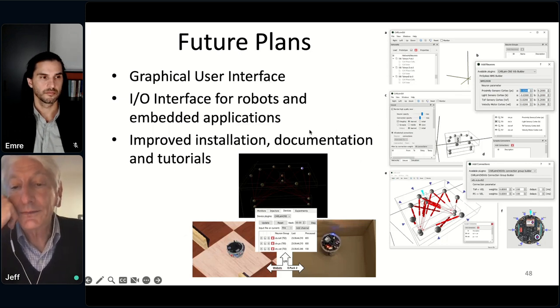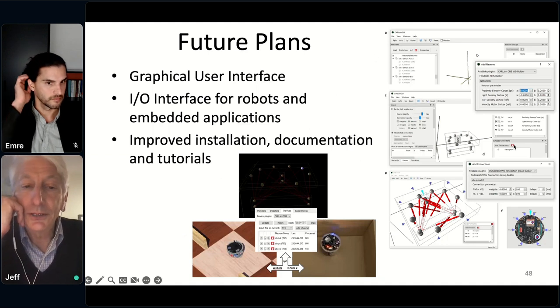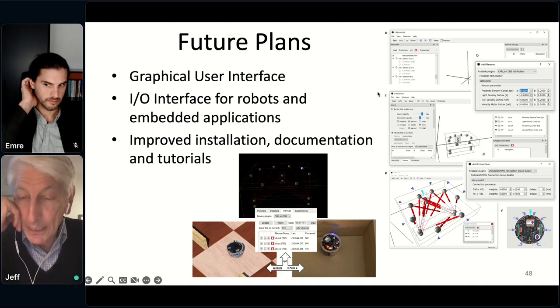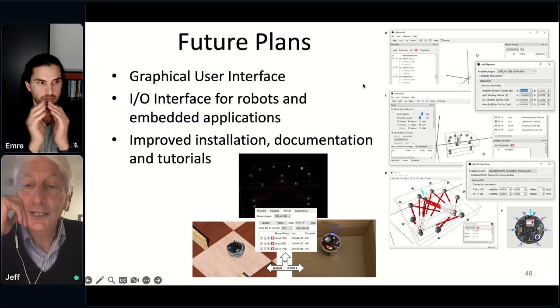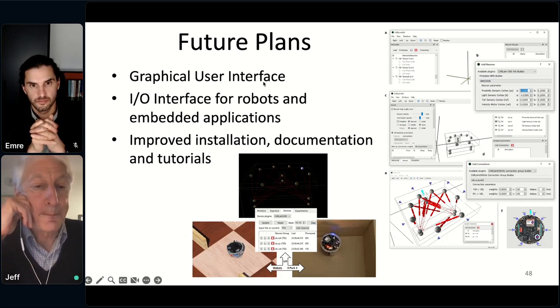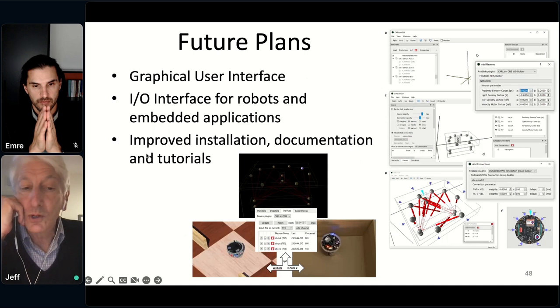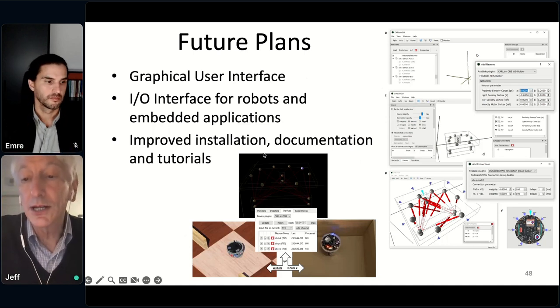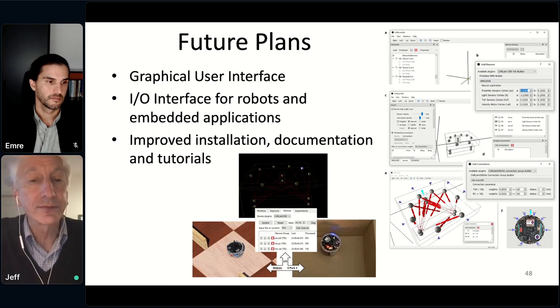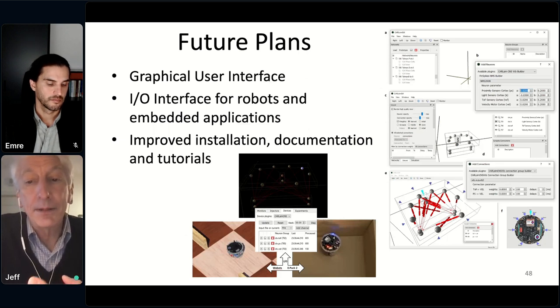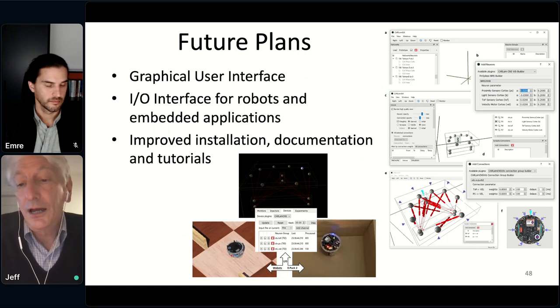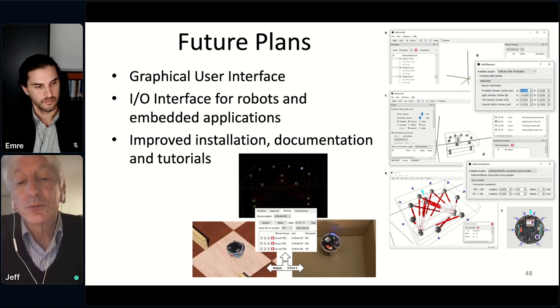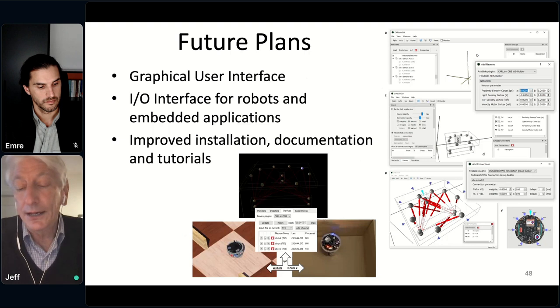A lot of people have asked for a GUI. So we also are developing a GUI. And so that's coming soon. That's work in progress. We've also work in progress improving the installation, documentation, tutorials. There's a lot of documentation out there, a lot of tutorials if you want to try this out. But I think it could be improved from what we know and what people have told us, so we're working on that. And there's some other things coming down the road.